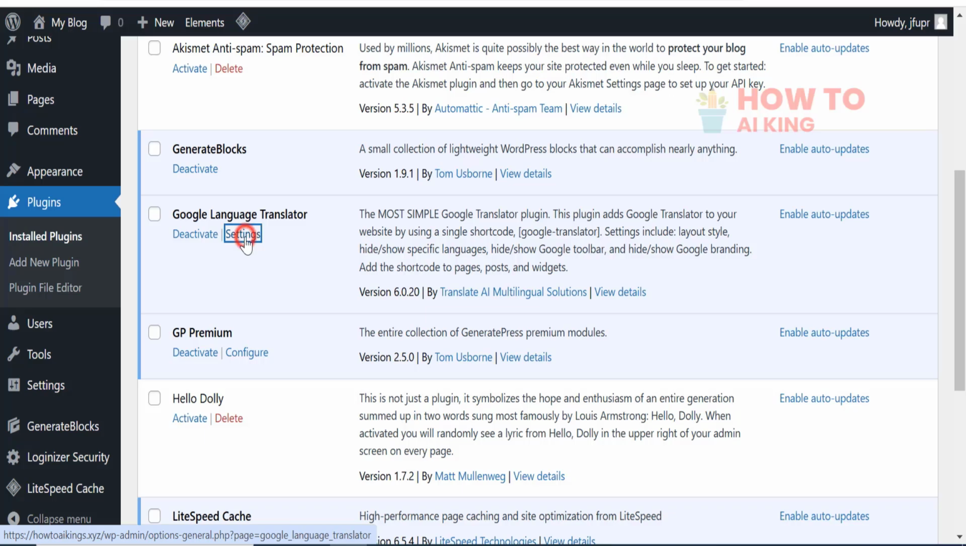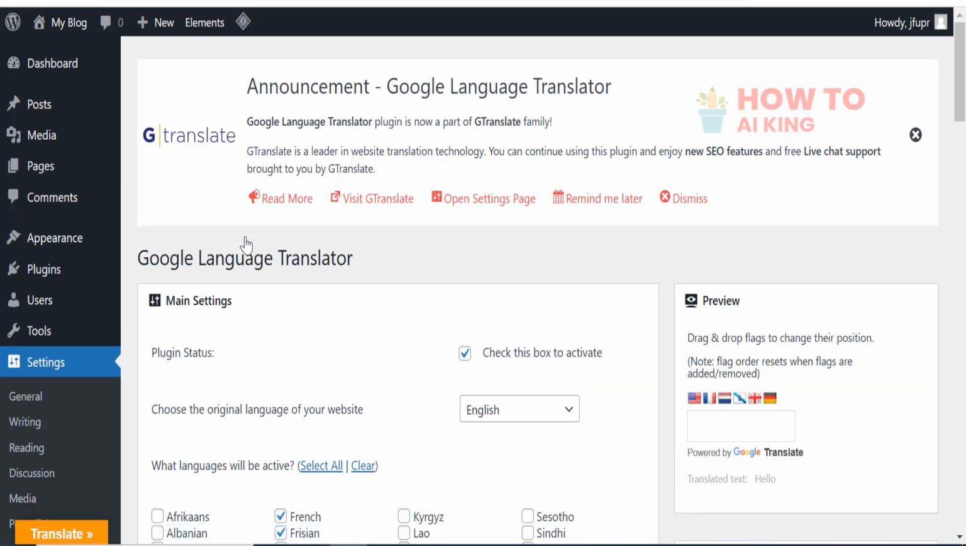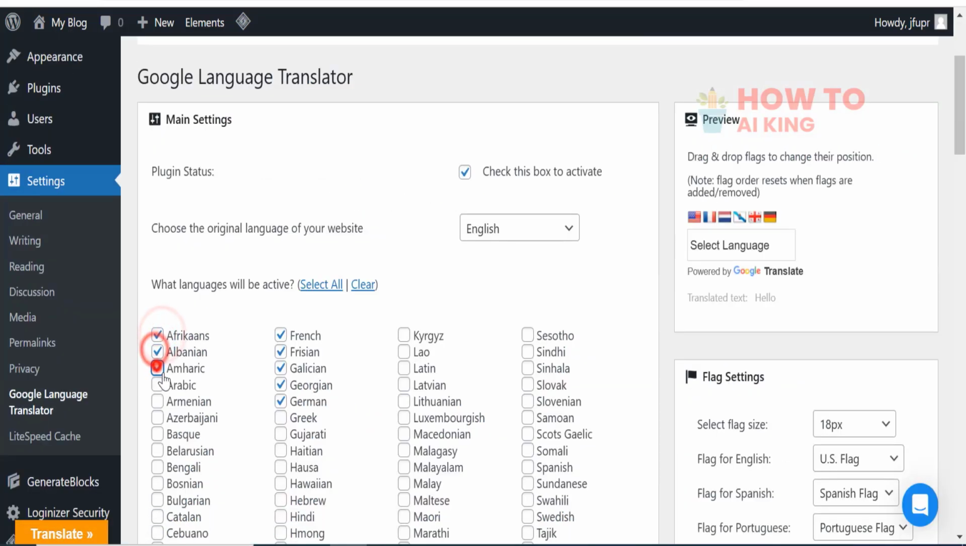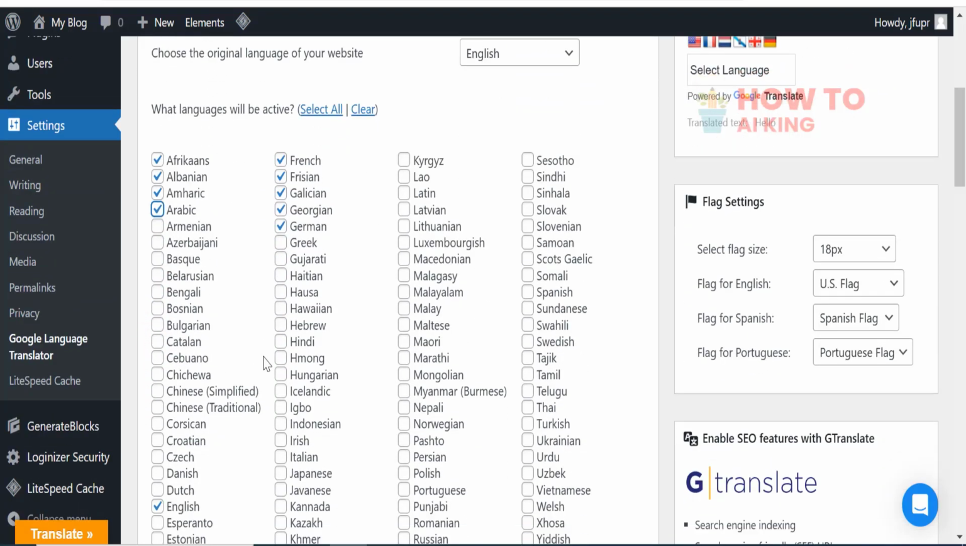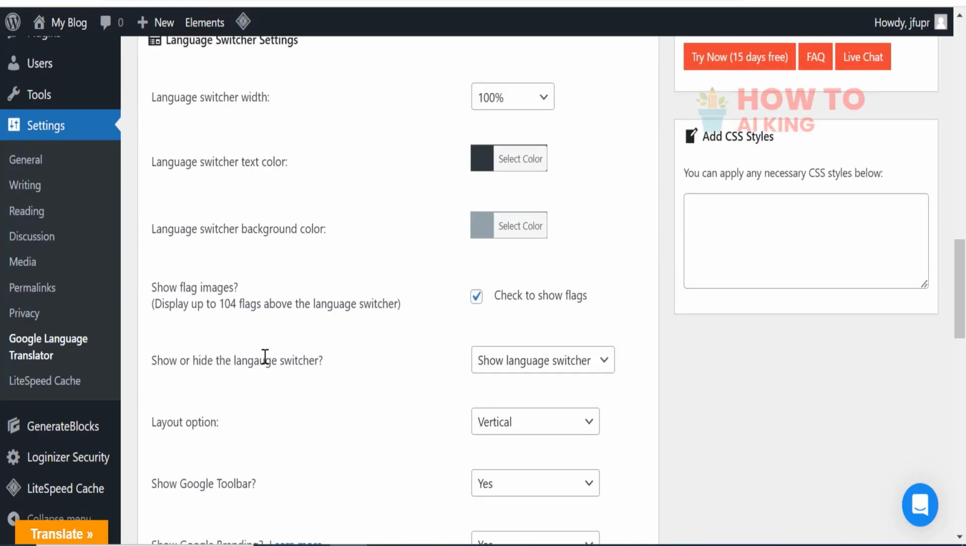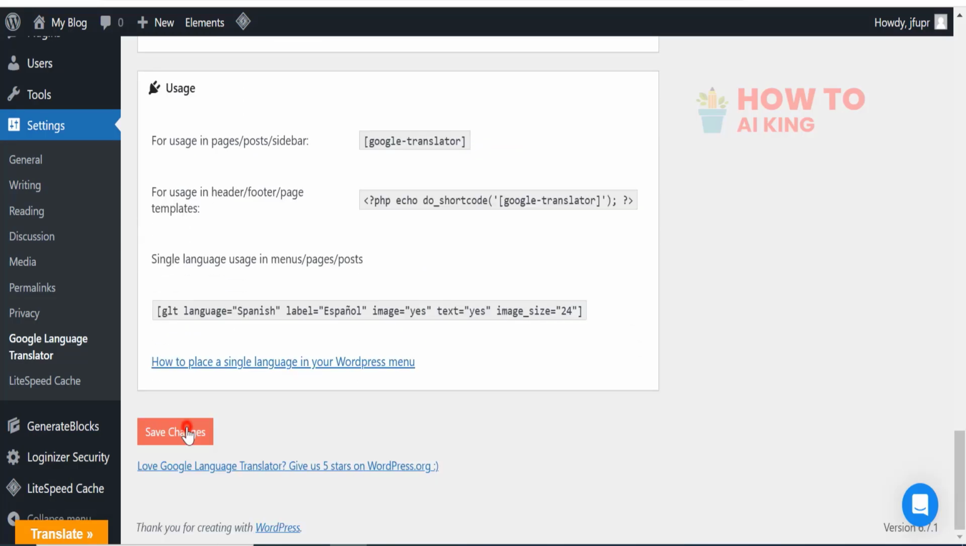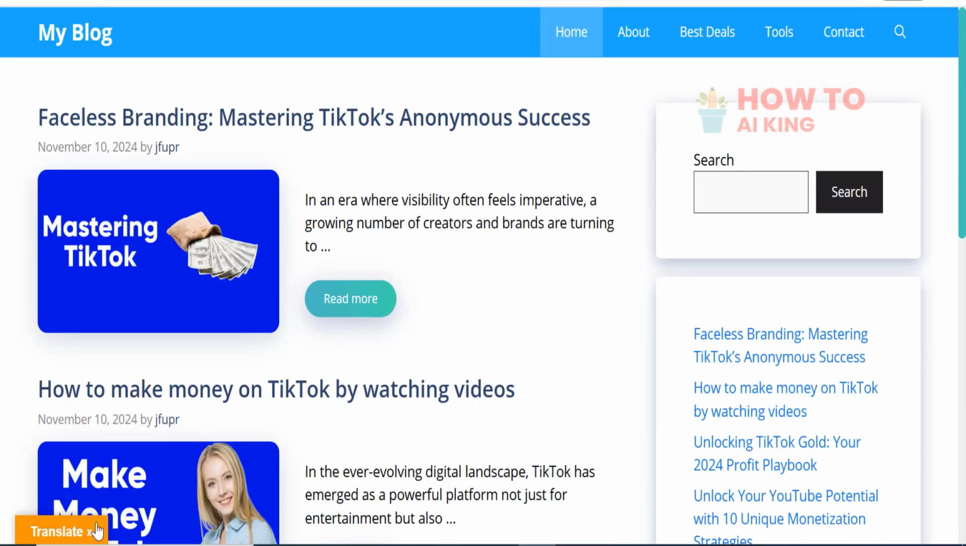Click on Google Language Translator Settings. Select the languages you want to add. Scroll down and click on Save Changes. Test your translations. Visit your website.